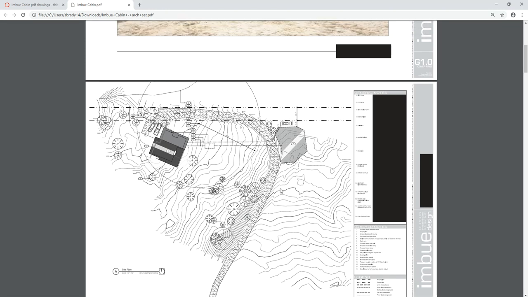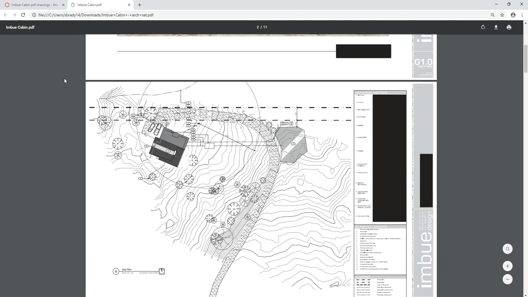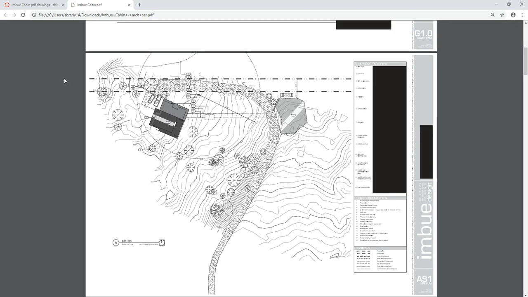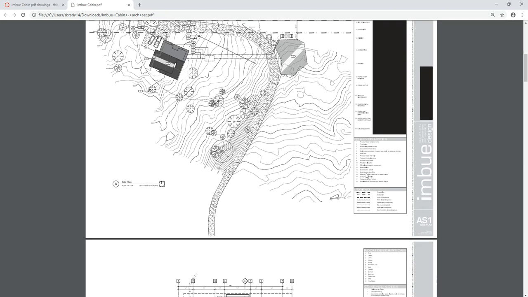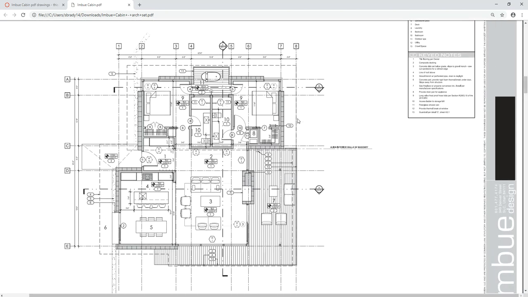So this is just a little project, and I think it's always good to start out with a little project. This is their front page, kind of a rendering of the project. Like I said, this is unbuilt, so it's still kind of fun. Here's a site plan that shows what the property looks like, the topography of the site, where the project will lay on the site. Here's the floor plan of the project. So not very big, not too complicated.